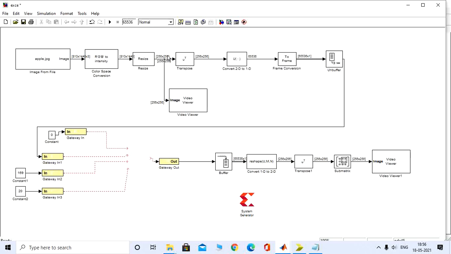Then you get here, this is a video viewer. It is connected here in order to obtain the input image that you have just processed, converted into grayscale, then resized. So you will get your input image here. The next step you need to do is the transpose. Transpose is nothing but changing the rows into columns, and vice versa.